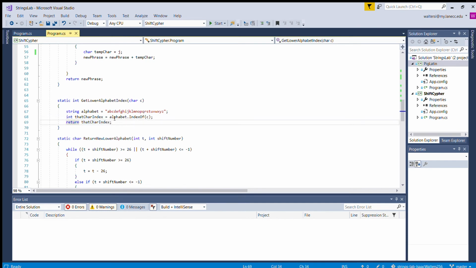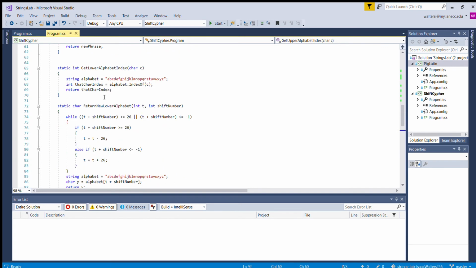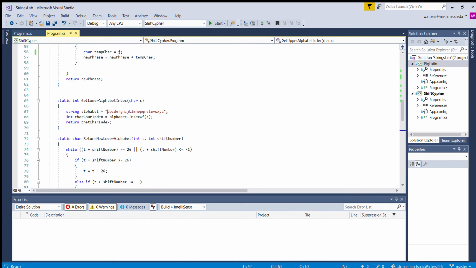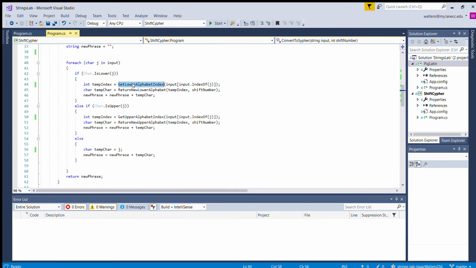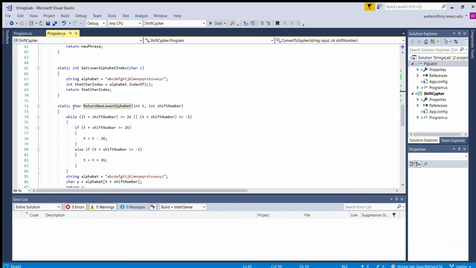And then I have the same thing for the uppercase alphabet, except it's just all uppercase here. And this is something we did in the Pig Latin one, where it would search through all the vowels, but I just extended it so it searches through the whole alphabet for the index. And then, once it finds the index, it will pass it into the return new lower alphabet, or upper alphabet if we're doing upper alphabet ones. And with this one, it returns a char.